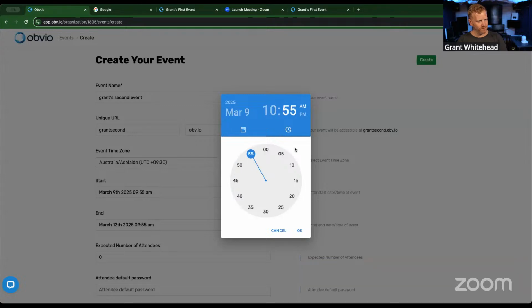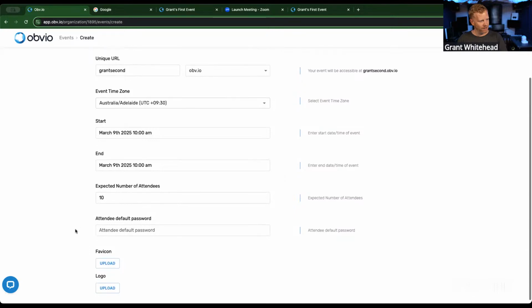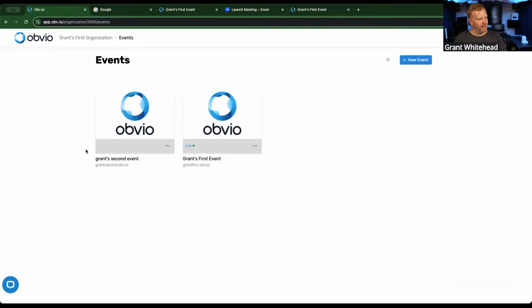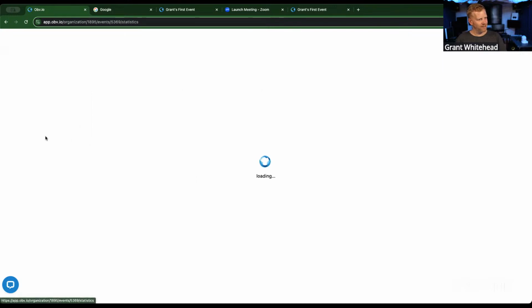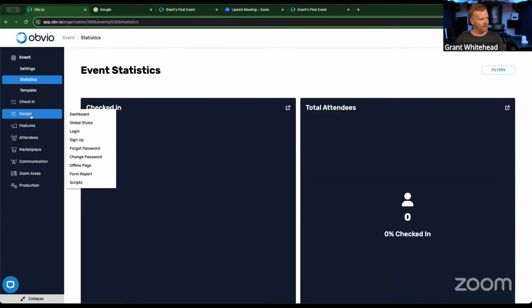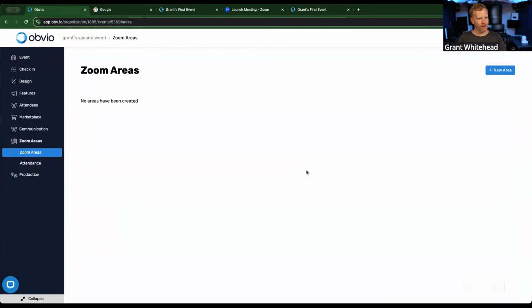time for when you're going to be using Zoom, and give yourself a lot of space with that. Make it nice and early before your event and a long way after your event, just so you don't get cut out of Zoom in any way. All right, that's good. And now there it is, the second event in the organization. And now I'm going to choose start with an empty template and cards.